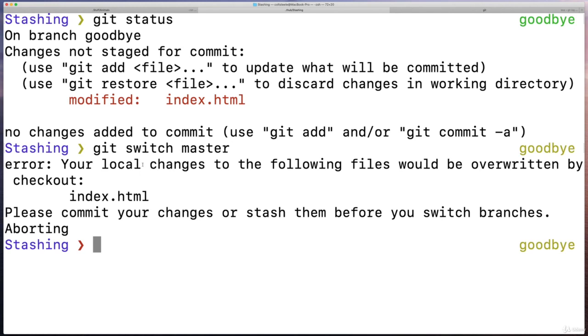Or I don't want the changes to come with me, like I didn't want those purple changes to come with me when I switched to master. So this is where Git Stash comes in. If I'm not ready to make a commit, it's unnecessary, I can use Git Stash to sort of pause, to save my changes without actually committing them. So that's what we're going to learn how to do in the next video.